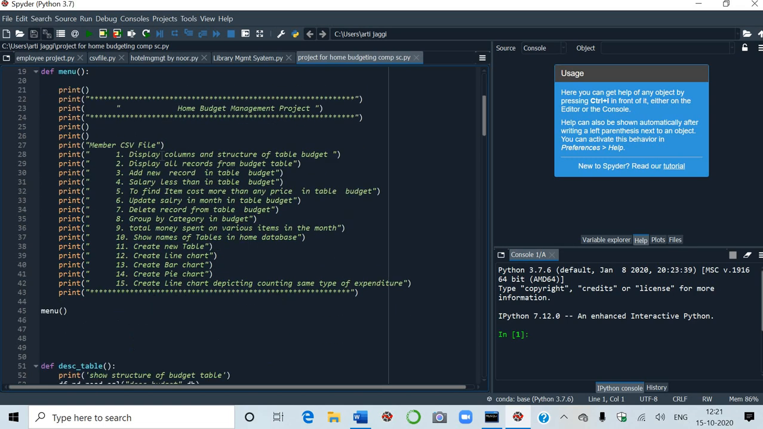Okay. Now, this is the main menu. I have given 15 options. Display columns and structure of table budget. Okay. Then display all records from table budget. Add new record in table budget. Then, if salary is less than a value, you have to give some value, or the salary you want to see something less than that. It is general. You can change the query according to your use.